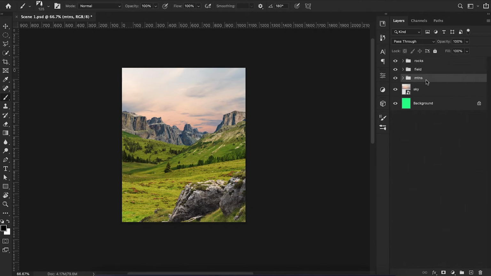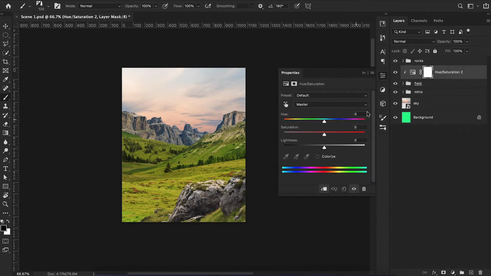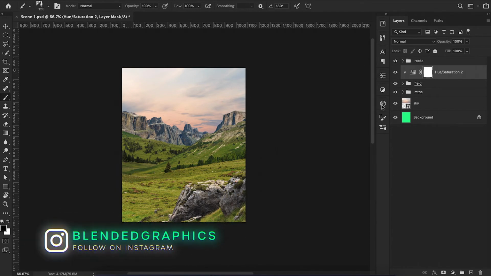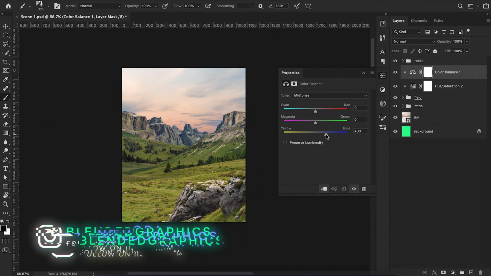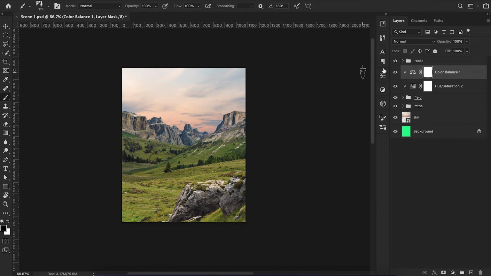All right, so on our field layer, let's go ahead and add a hue and saturation adjustment layer. And I'm going to just desaturate this. And once I do that, let's do a color balance adjustment layer and just play around with some of these anchors. Our sky itself and our mountains aren't very saturated, so I just want to kind of imitate that and not be so vibrant. But because our foreground is closest to us, I want to bring back some of that saturation, so I'm going to paint black on that layer mask.